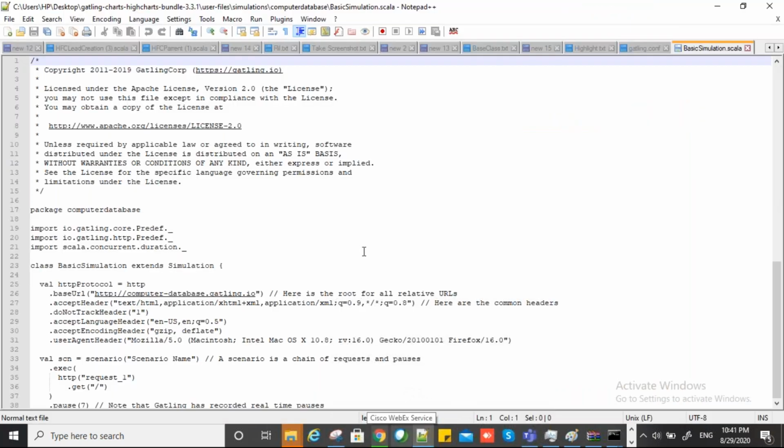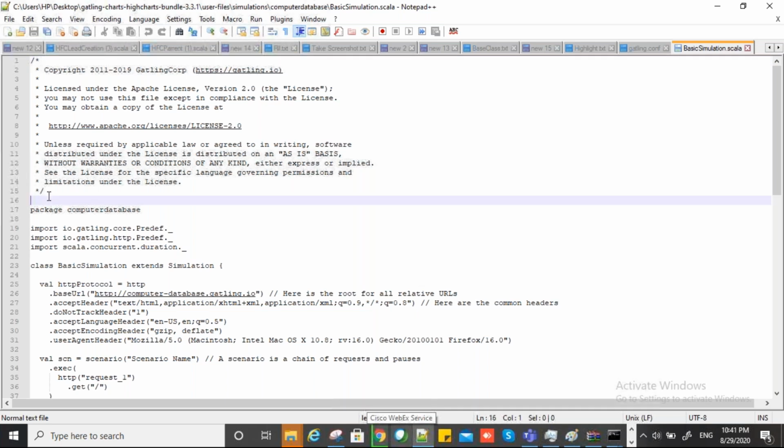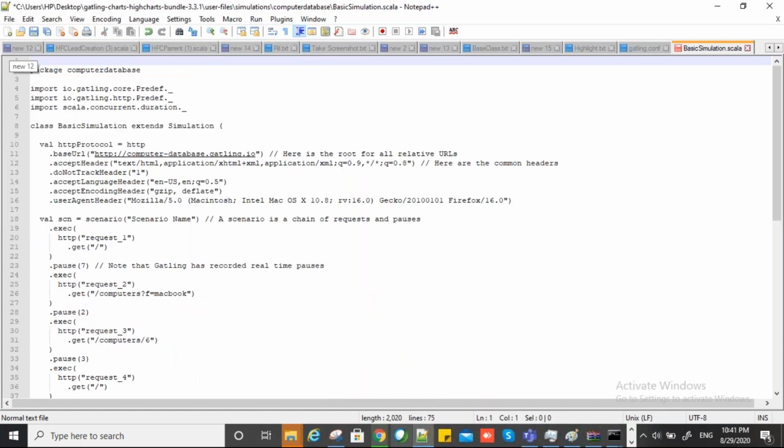Now this is one script which is given by Gatling to understand. These are class files, JSON, simulation. Like this you can see here is your base URL. We will tell you what the base URL is: it is nothing but your main IP address and port. That's the base URL. We will discuss one by one.